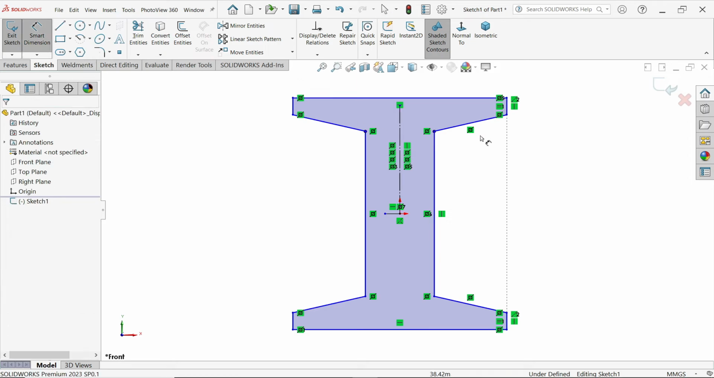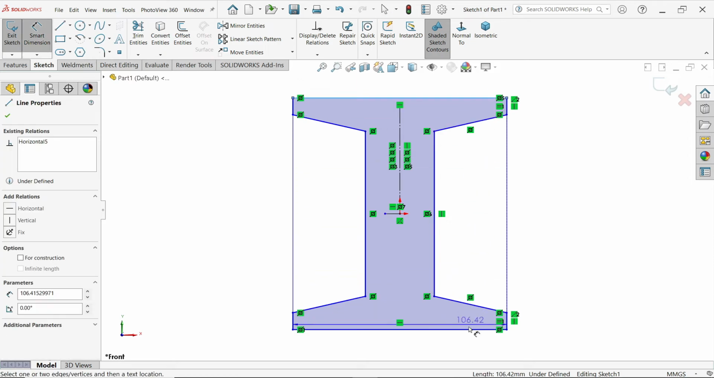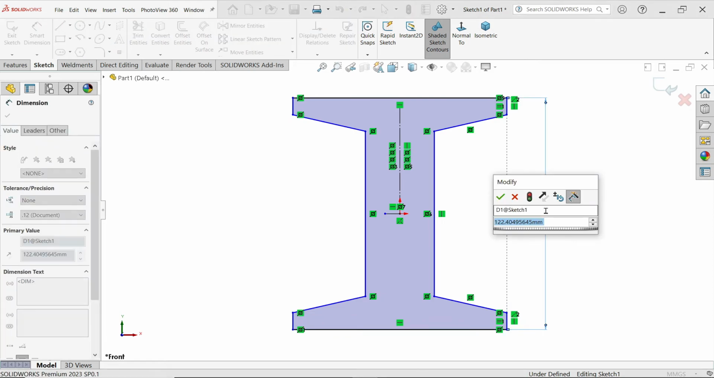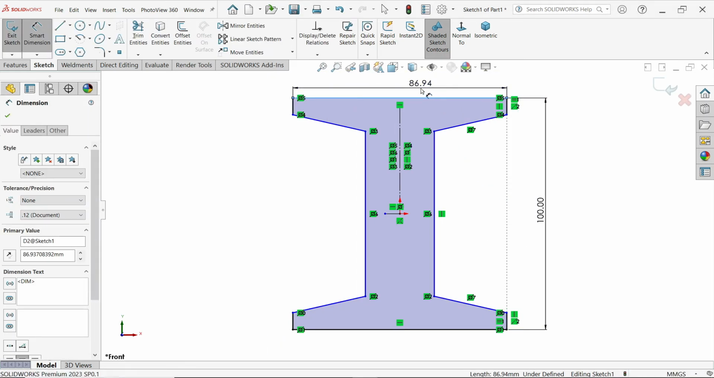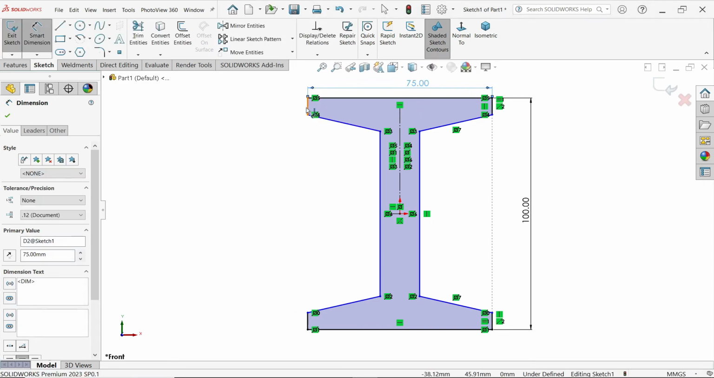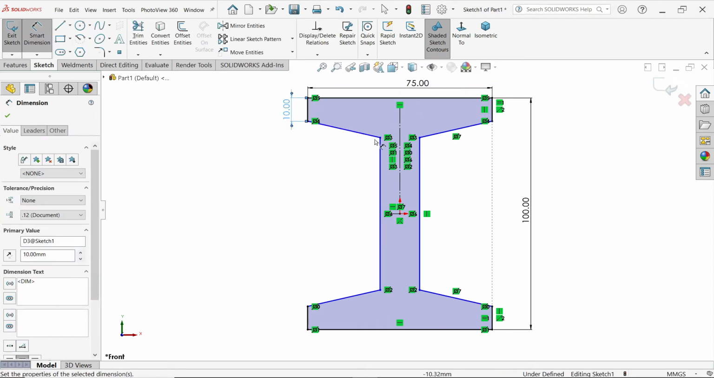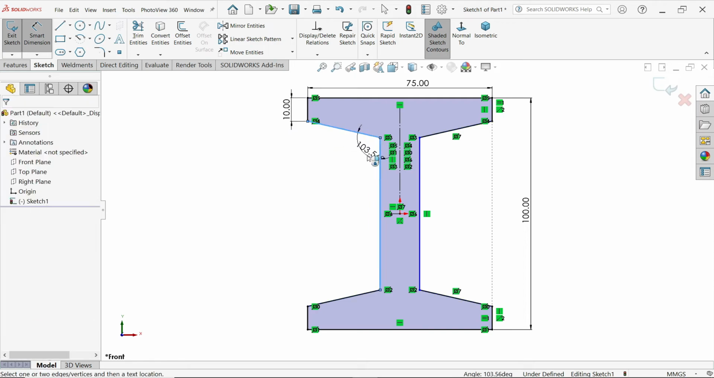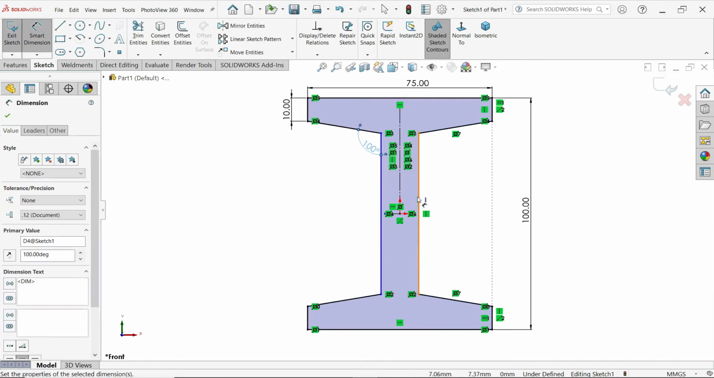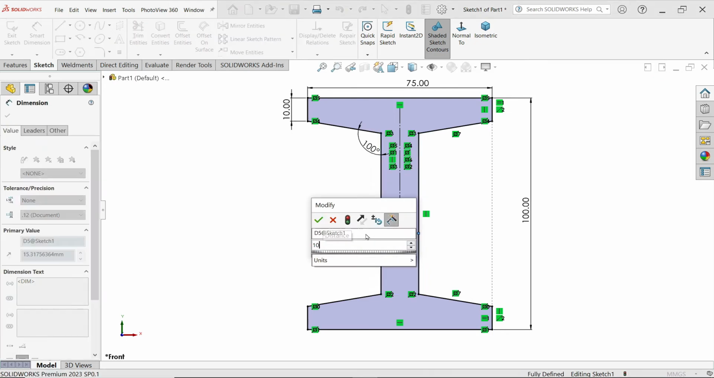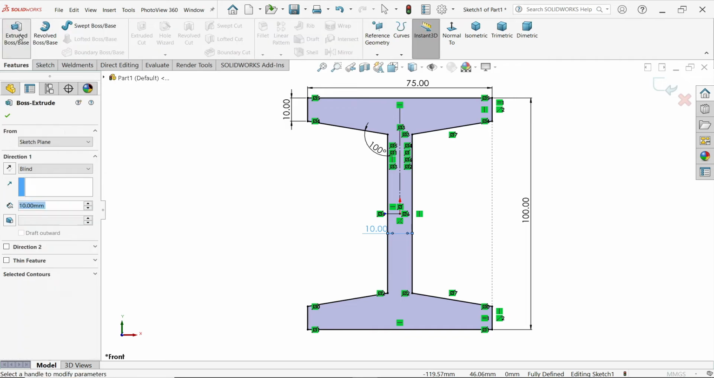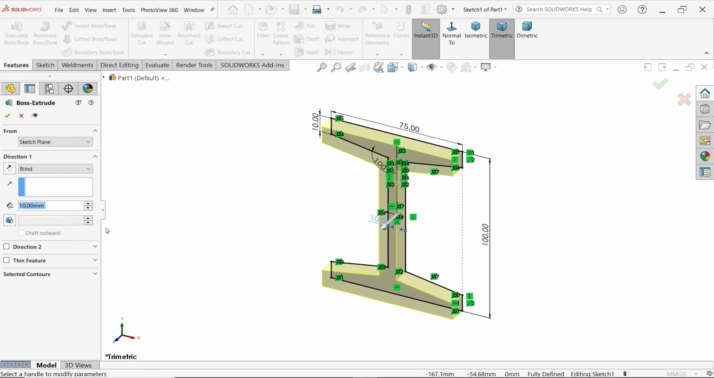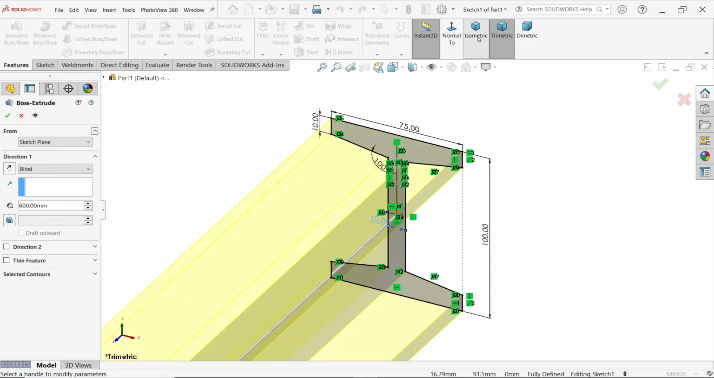Okay. Smart Dimension. 100mm, 75, 10mm, angle 100 degrees, and center to center distance 10mm. Now this is a fully defined sketch. Now go to Features and activate Extrude, and here keep the end condition Blind, 600mm length.